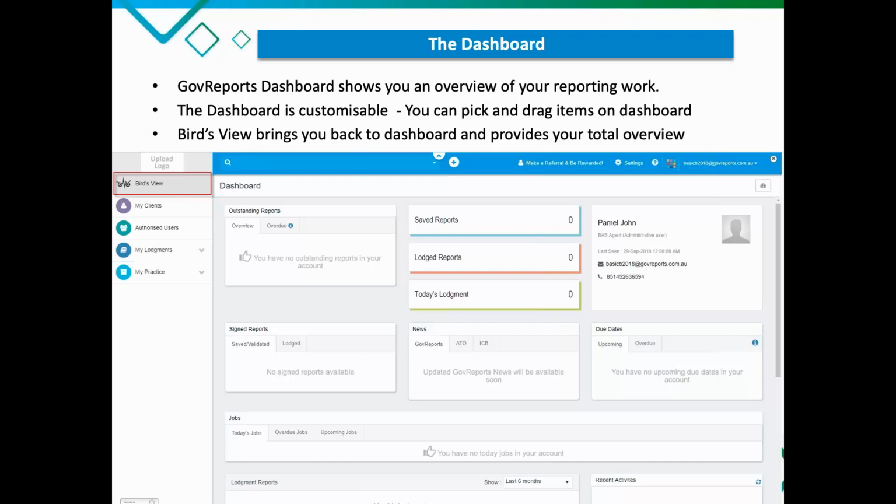The bird's eye view is what always brings you back to your dashboard. On the left-hand side, we have that menu bar that can be seen all the time, and you just need to click on the bird's eye view and it will bring you back. And as I said, this is all customizable.